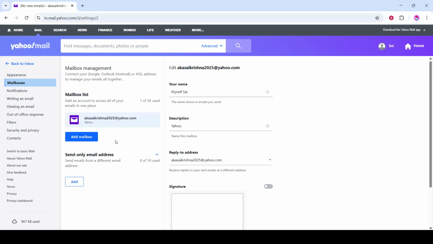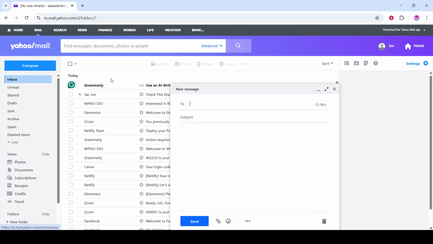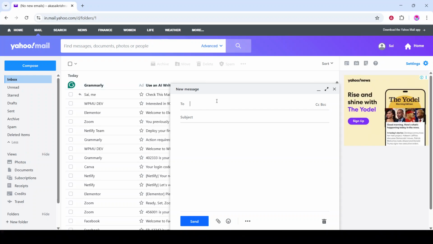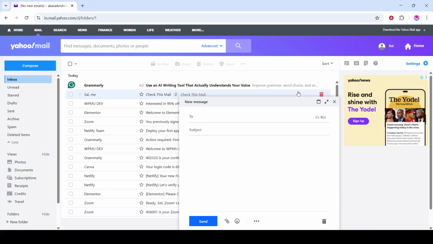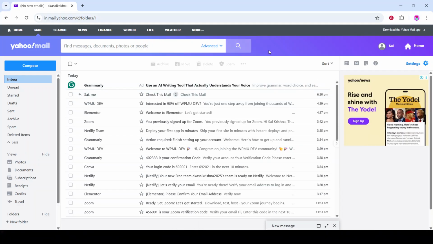That's it. From this point forward, when you compose and send emails from this mailbox, recipients will see the updated sender name in their inbox. If you don't notice the change right away in your compose window, a quick refresh of the page usually reflects it. Also, remember that some email apps cache information, so the new name may take a short time to appear everywhere. You've successfully updated your Yahoo Mail sender name, helping your emails look exactly the way you want them to.